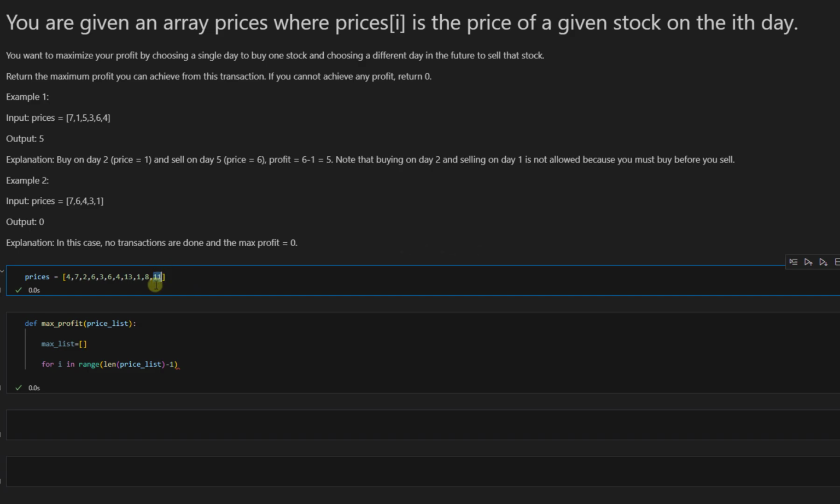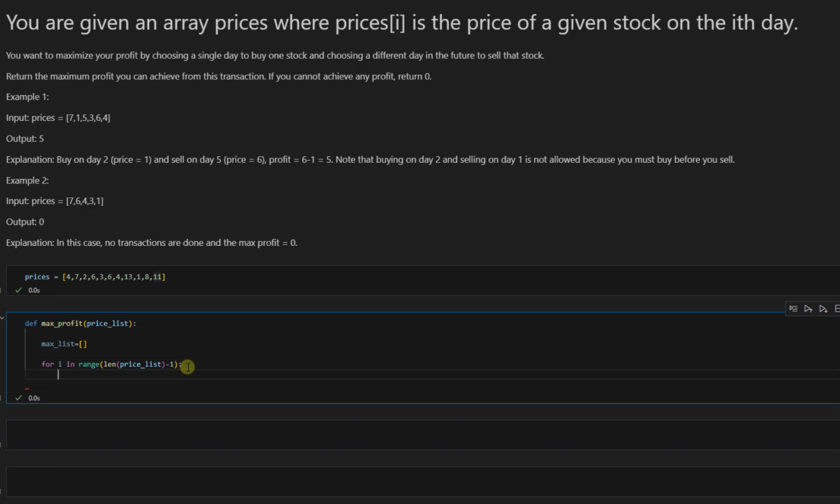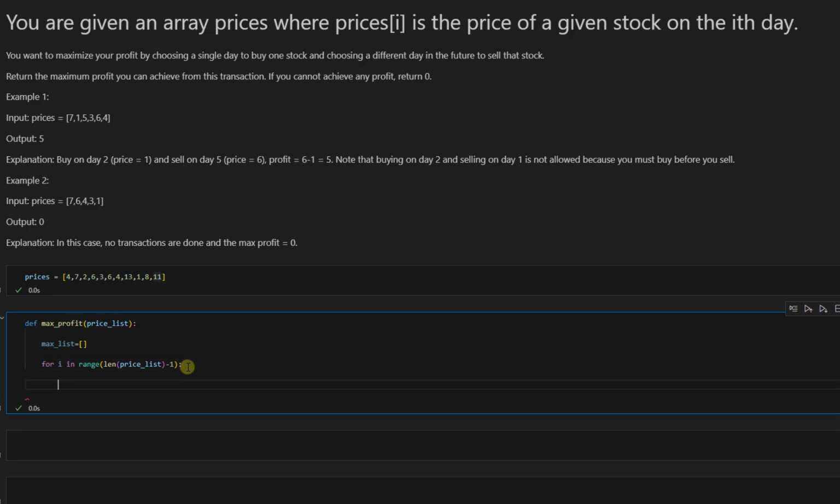Then the profit for the last day is not meaningful. So this for loop starts with i equal to 0, 1, 2, 3, 4, 5, 6, 7, 8, 9, 10, up to but not including 10. Then here we define a temporary variable.